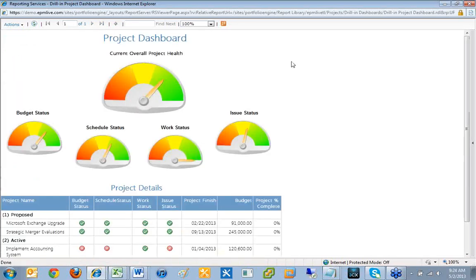So they're really cool dashboards that allow you to see what's going on with your projects very quickly and drill into a more detailed level as well. And they're also printable, exportable. So it's a really nice tool that you can use, new reports.